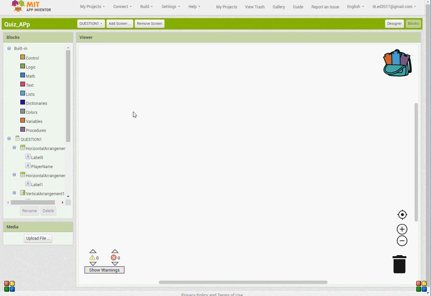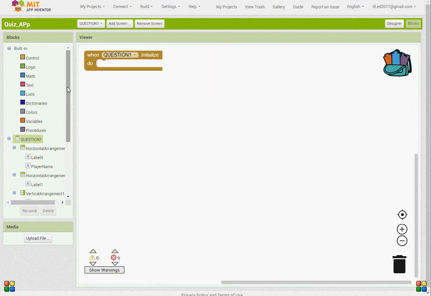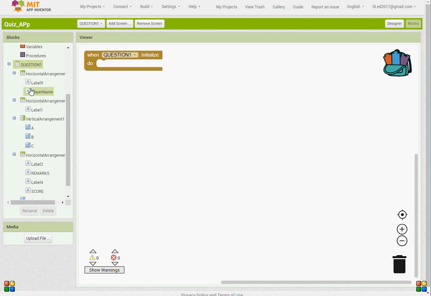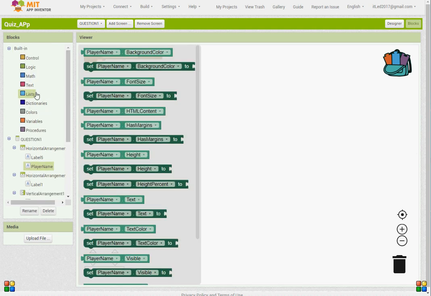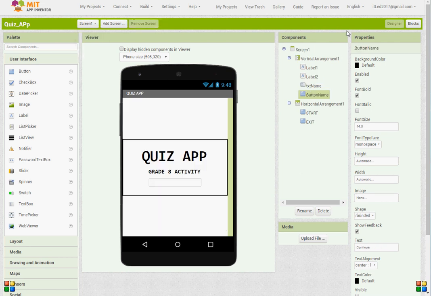Okay, right here. So the first thing we need to do is to initialize. We want to get what we have, or what we want to transfer from menu page to question number 1. So the only thing we wanted to transfer is the name. So we want here question number 1 initialize. So we want the txt player name. We want to display here the name of what we type in here.